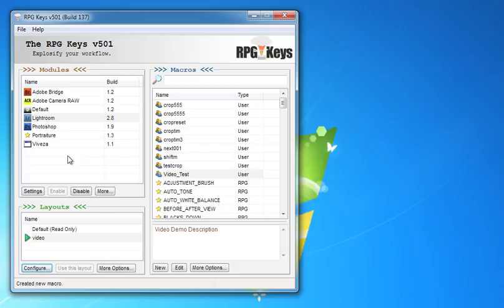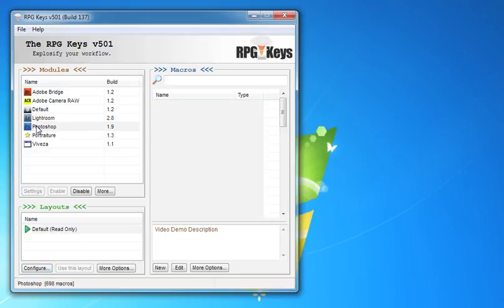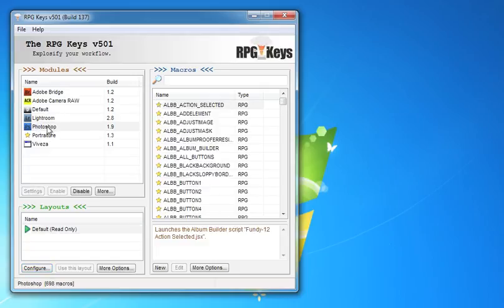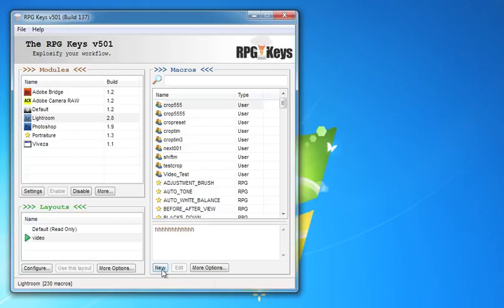Now, keep in mind, the last little tidbit here is that these macros and all of the buttons on the user interface are specific to whichever module you've selected. So if you have selected the Photoshop module and then you click New, you're going to be creating new macros specific to Photoshop. If you click on Lightroom and hit New Macro, you're going to be creating a Lightroom specific macro. So keep that in mind.